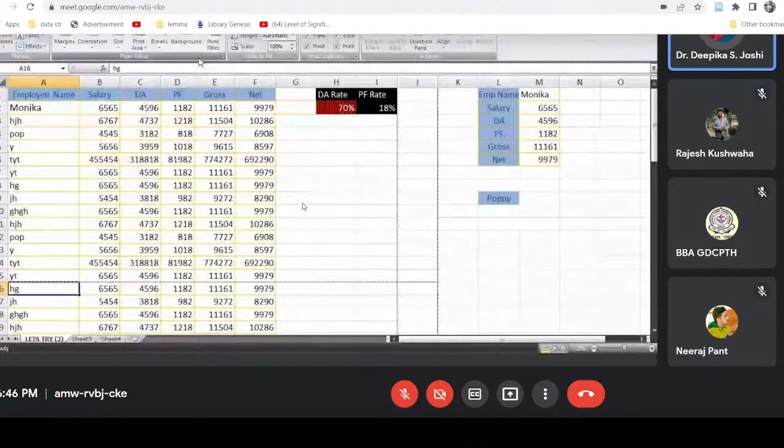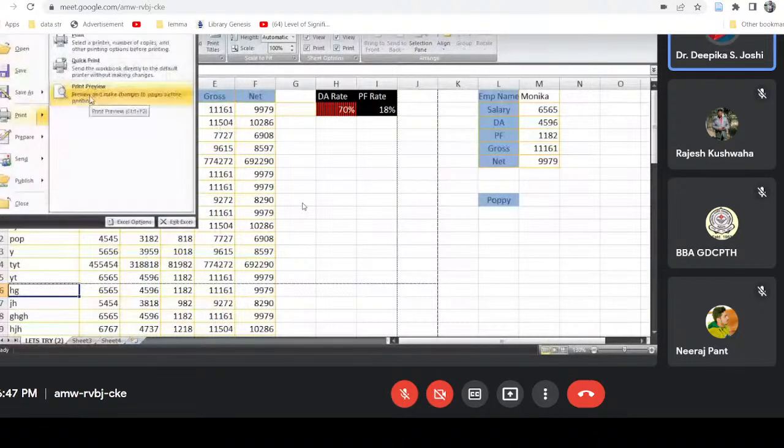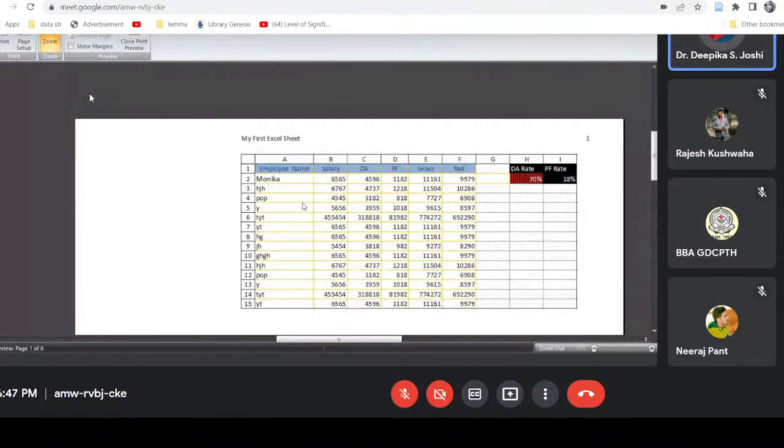Let's see the preview now. Go to home, then print preview. You'll be able to see that yes, my first page contains 15 rows only now. Is it clear? Very simple.